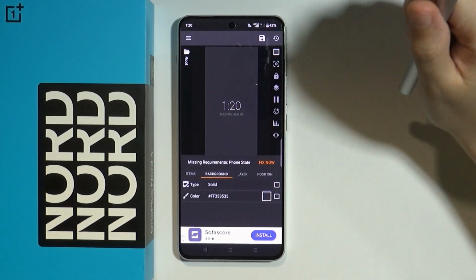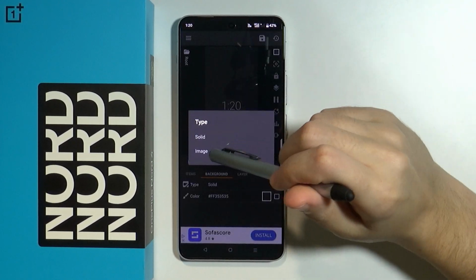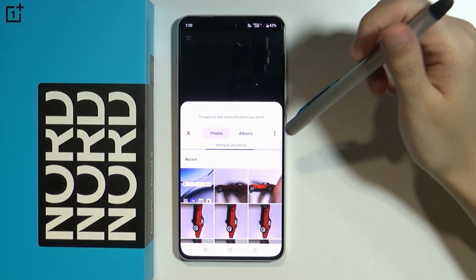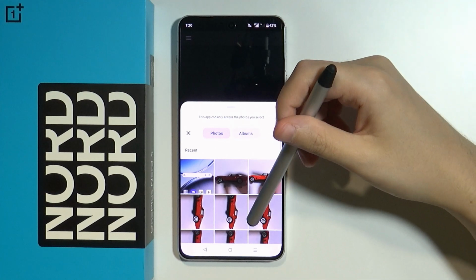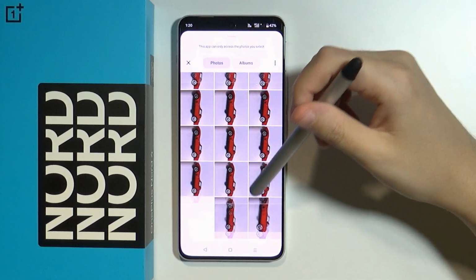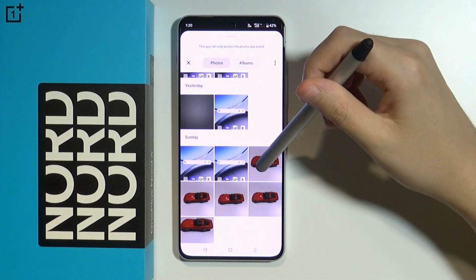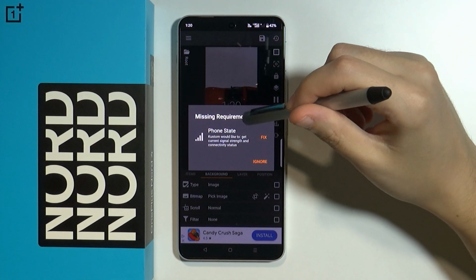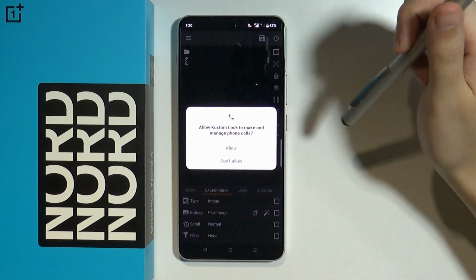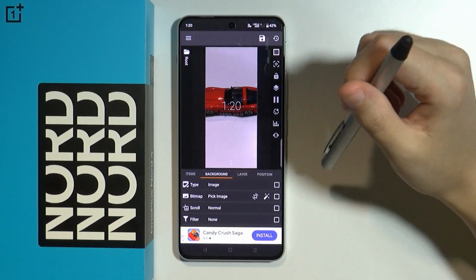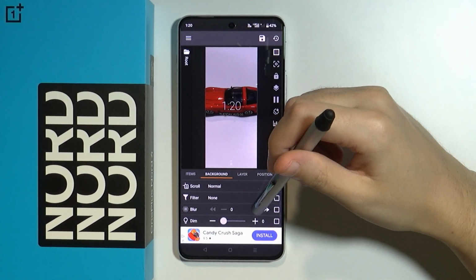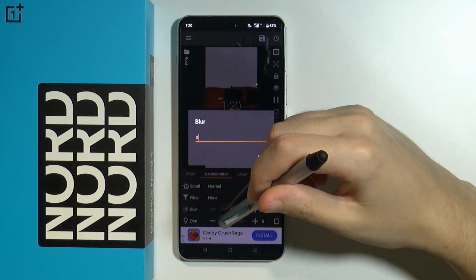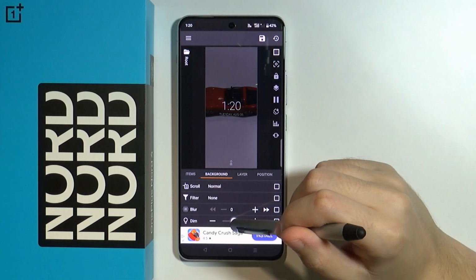But I'm gonna actually go to background, and over here I can tap on solid and replace it with the image. And then where it says bitmap, we can pick image. And we can use a photo from our album. So let's say I'm gonna choose this photo over here. If there are missing requirements, then you can press fix in order to allow the permission. And there we go. In addition to that, we can also change the blur over here. We can also make the dim, make it darker a little bit.